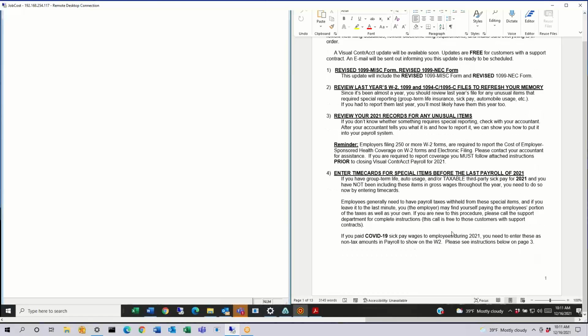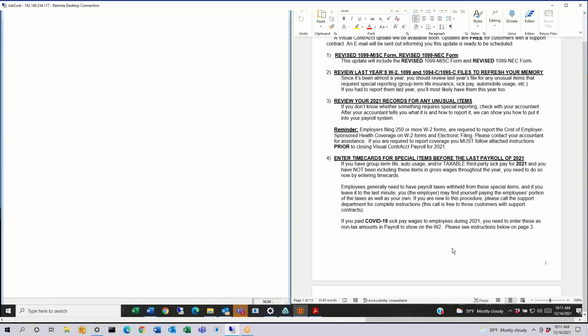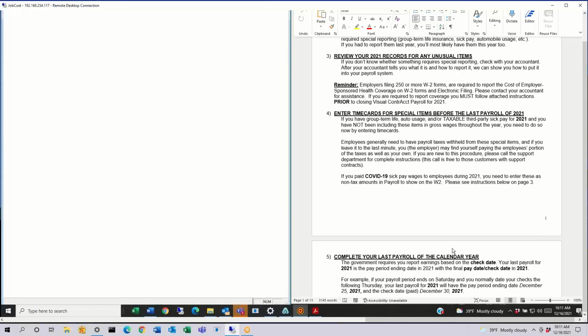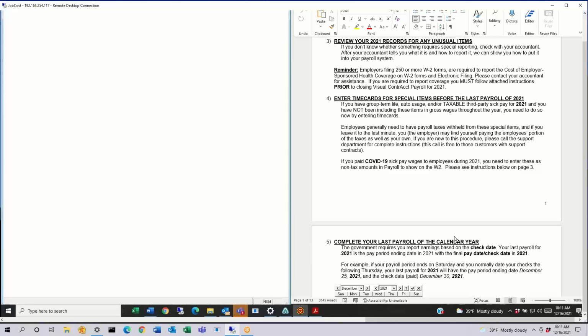So that includes the COVID-19 wages that you may have paid to people who are out sick with COVID-19. Now, the third-party sick pay, we can give you instructions on how to do that if you have information on that from your accountants, but they do need to get in before or by next week at the latest. The COVID-19 sick pay wages, where there are instructions on page 3 of this document that we will review in a few minutes.